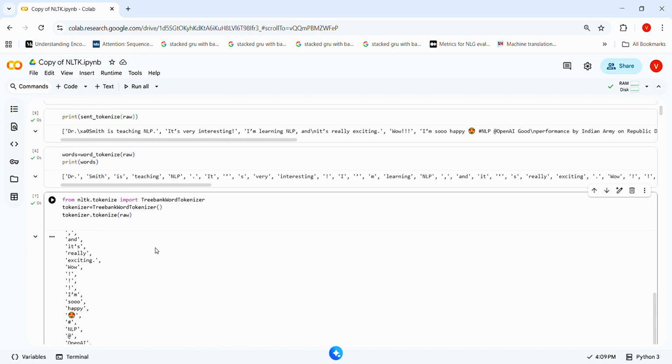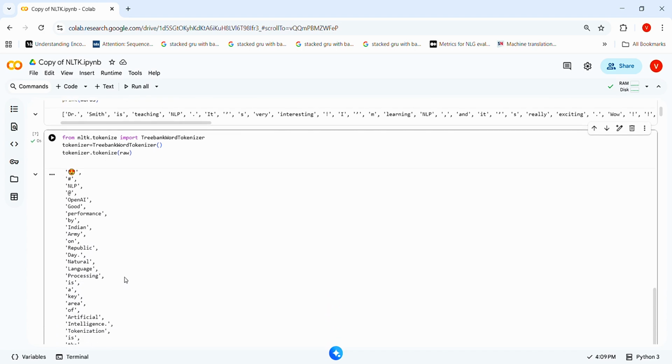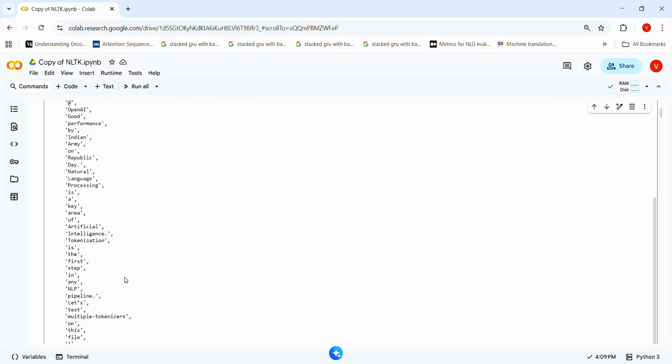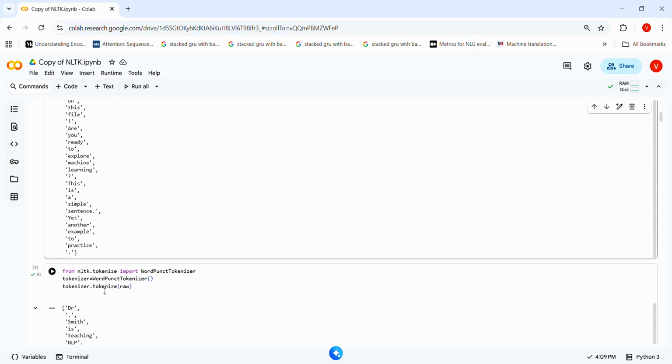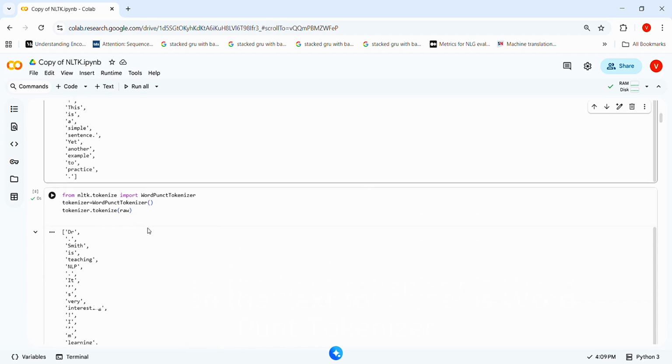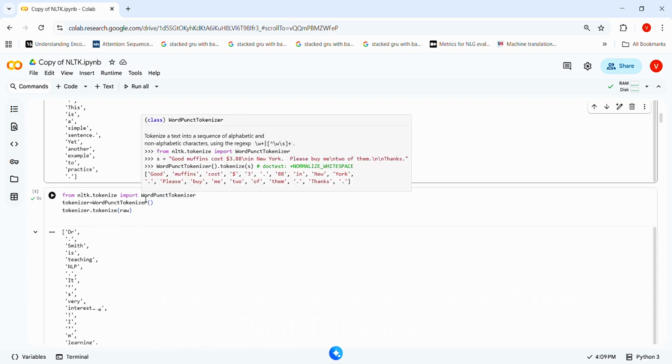Similarly, here the "it's" is preserved. "Let's", "it's" are preserved now. So this type of tokenizer works like this. It is useful for parsing and machine translation. Okay, done. The next tokenizer is WordPunctTokenizer.